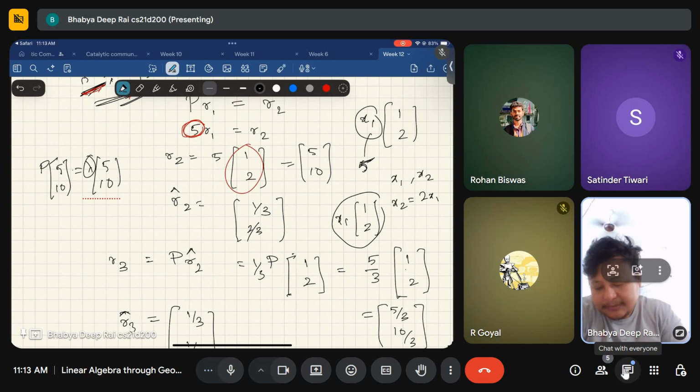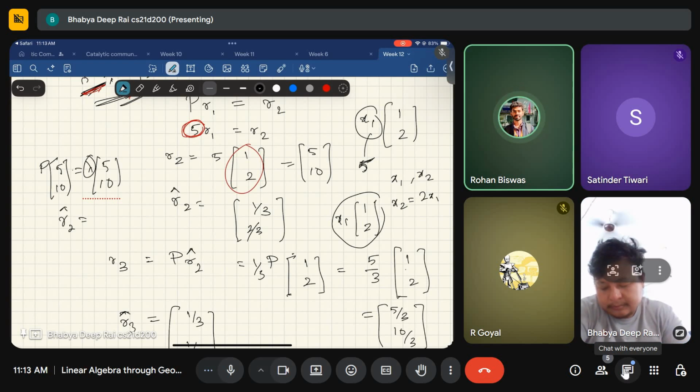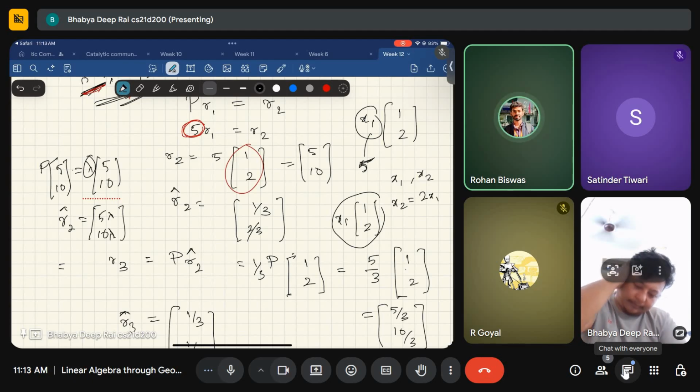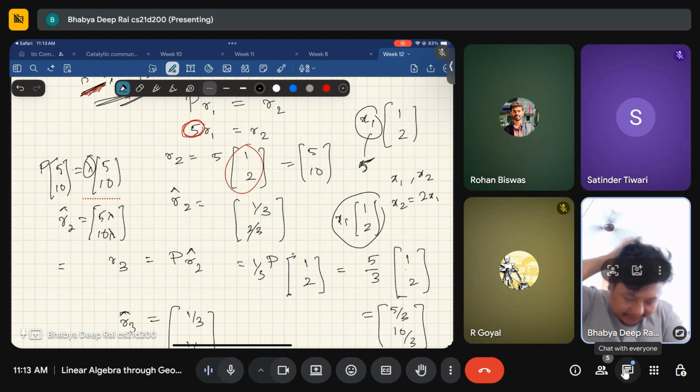R2 hat will be this whole thing: 5 lambda, 10 lambda, this matrix divided by the column sum. So the column sum is 15 lambda. After dividing it by 15 lambda, you will get one third and two thirds again. Okay, this is a good point.